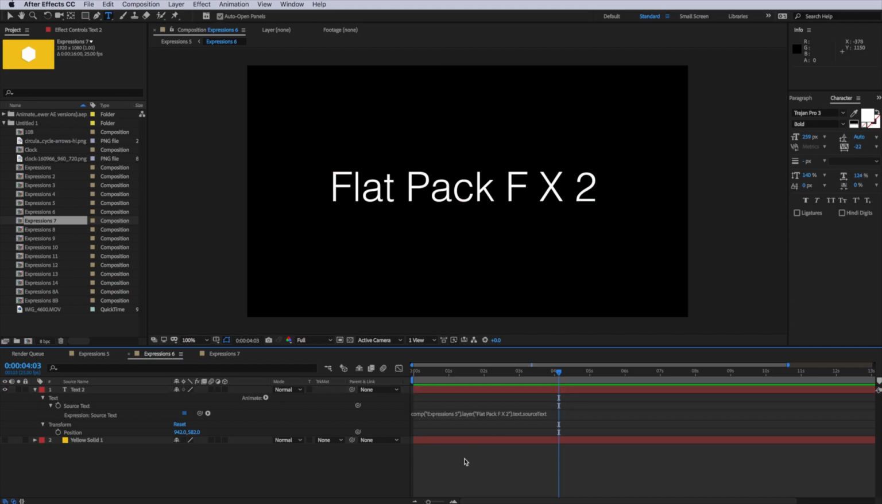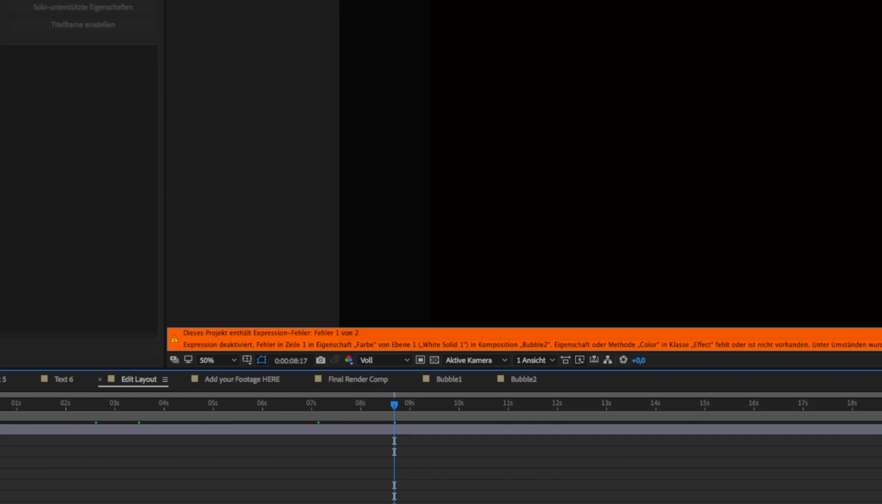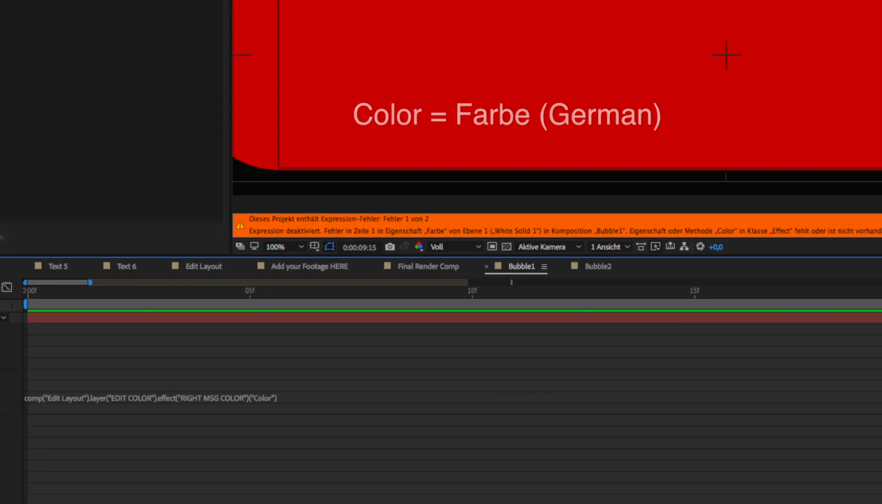This happens when you try to link to a layer in Comp A, but you were actually trying to link to Comp B. Now, what version of After Effects are you using? English, German, French? The language version can cause expression errors when converting your After Effects file's expression language. A good example of this is the word color. In German, this is Farbe. After Effects may not convert this correctly from English to German. So when you open your project, it causes a bunch of these language expression errors.